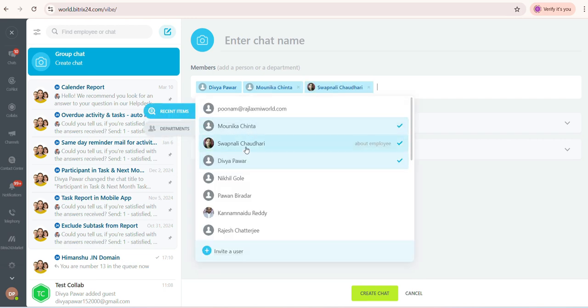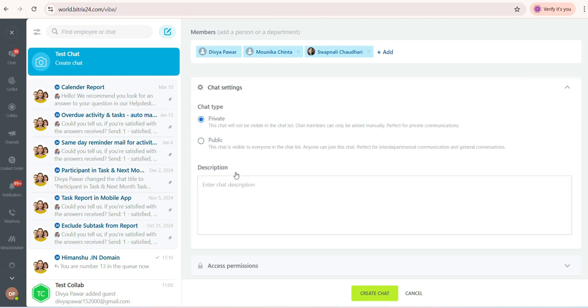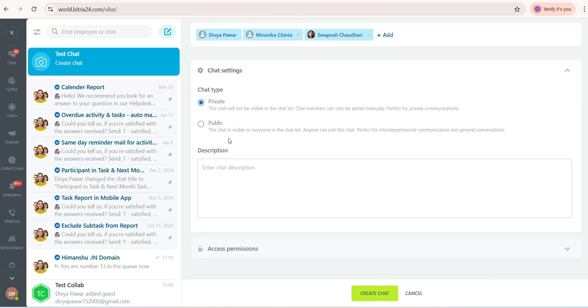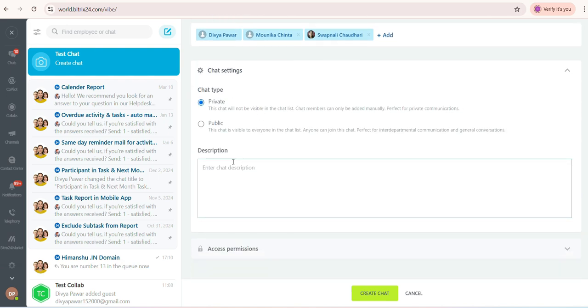Now I'm adding three employees, and first you have to give the group chat a name. So I'm giving the name test chat, and I have added three employees over there. If you want to do any chat settings, like if you want it to be private or public, then you can choose that. If you want to add a description of the purpose for which this group chat has been created, then you can add the description also.